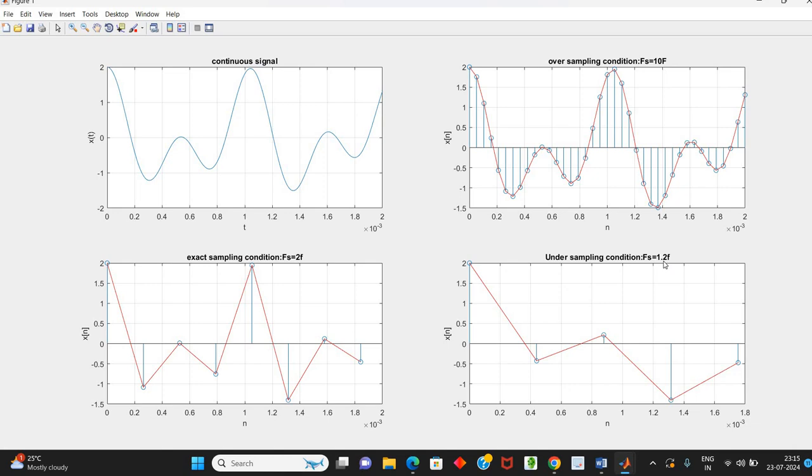So here the scaling factor, instead of 2, we have used 1.2. You can see the differences here. Here you are getting more number of samples in the oversampling condition, whereas in exact sampling you get the samples at the peak value, and the number of samples is less than that of the oversampling. Then in undersampling also you are getting the samples at the peak value itself, but the number of samples is less than that of the exact sampling.